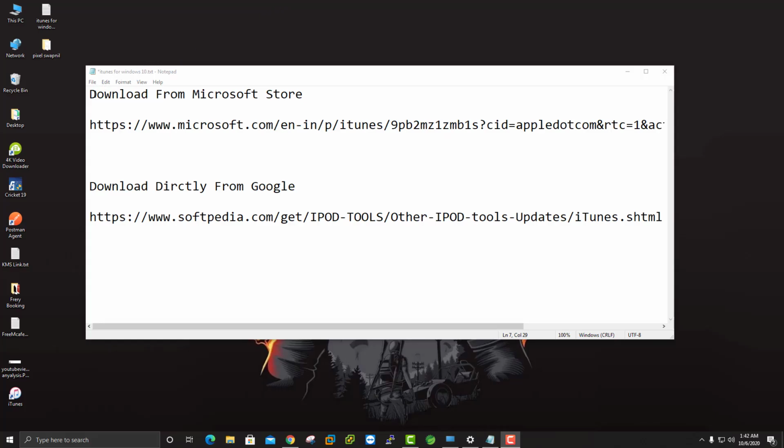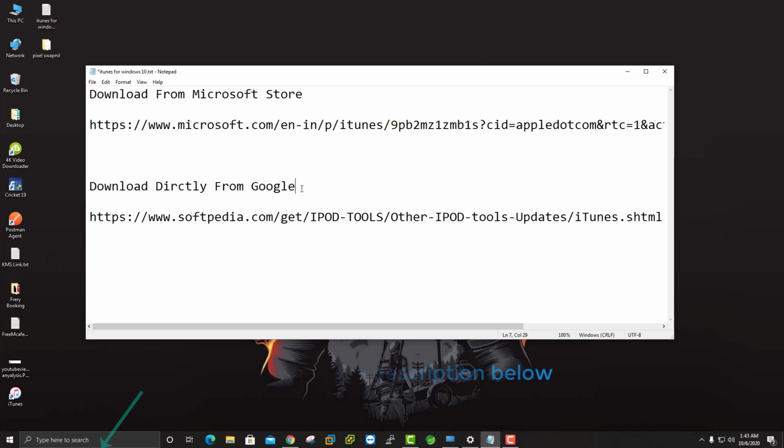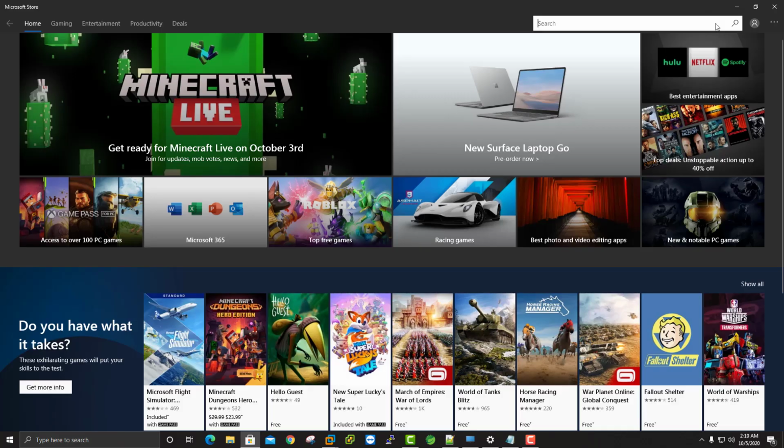So for that we are going to use two methods. Method first. In this method we are going to install iTunes directly from Microsoft Store. For that you need to have Microsoft account. And in second method, we are going to install iTunes directly from Google. Both the links are given in the description below. Now let's see the first method.